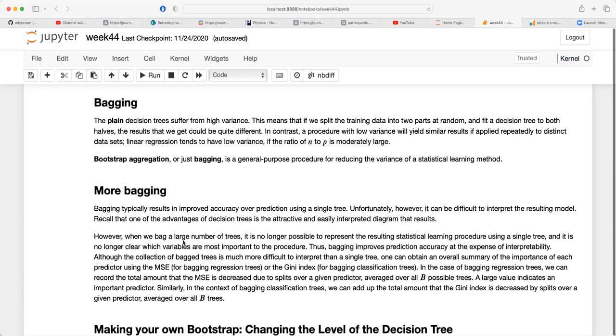We know that linear regression tends to have a low variance if the ratio of the number of data points to the number of features we have is moderately large. So bootstrap aggregation is just what's called bagging. So we are making a forest by bootstrapping. And bagging typically results in improved accuracy of a prediction over using a single tree.